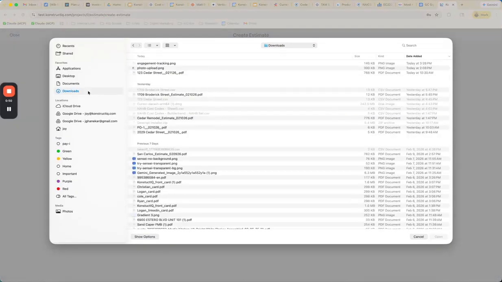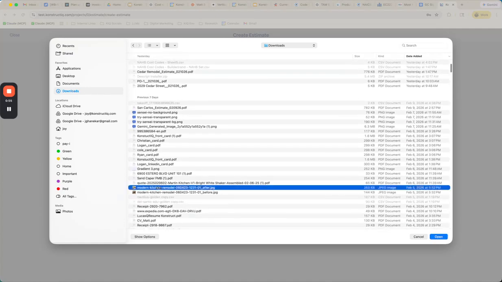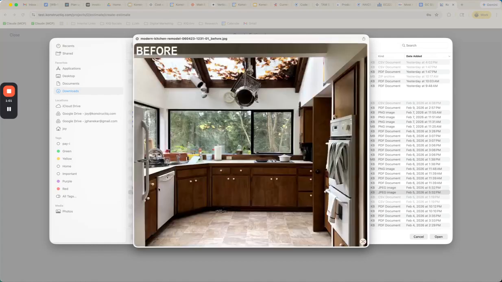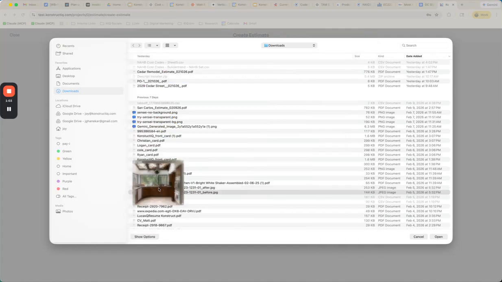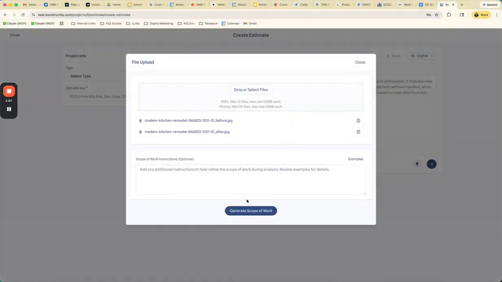So I've got a couple of images here. In this example, I've actually got a before and after image that might show what the client wants to see in terms of the final finish of the kitchen, and then a current condition. So let's upload these two images. Now you can give additional instructions if you want, but in this case I'm just going to go ahead and generate a scope of work.